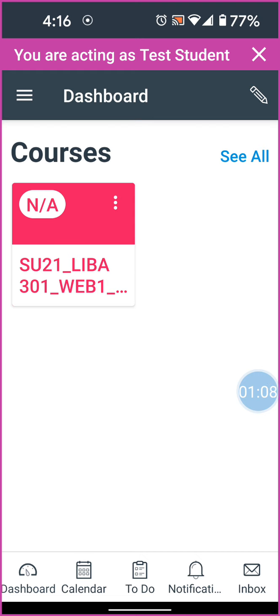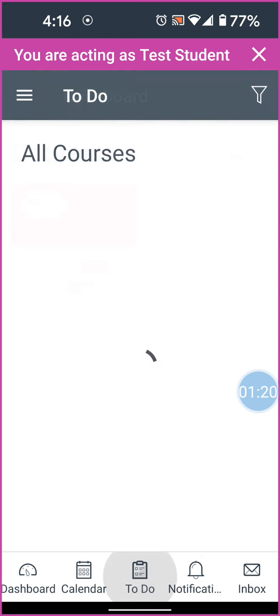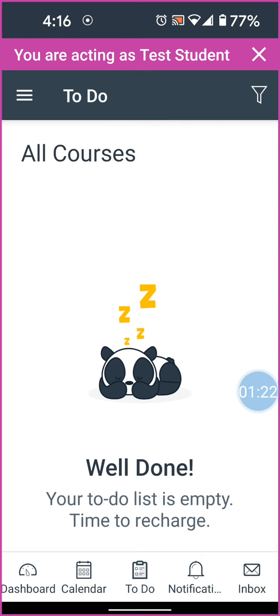Notifications: anytime that I post something and I say add to student to-do list, you should get a notification. So when you open up the app, you should be able to see that there's a notification there. Click on that. As well, the to-do list, there's nothing in here right now. The course isn't officially open yet, but you will see things showing up here in the to-do list as well.